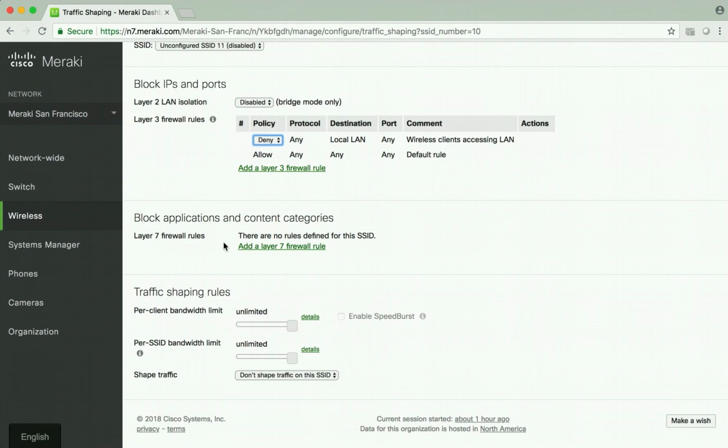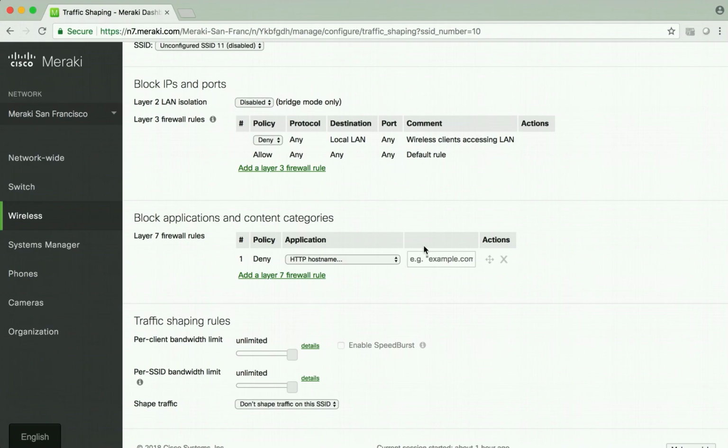That's straightforward. As we go further down, we can also block applications and content categories by layer 7 firewall rules. We don't have any applied here right now, but I can very easily add a layer 7 firewall rule. I'm going to add a layer 7 firewall rule for Facebook, which is what we were talking about a little bit earlier on. If we want to get rid of Facebook altogether off this SSID, this is how we would do it, and we can do it in a couple of different ways. The first way is by simply typing in facebook.com here, and that's gotten rid of Facebook off this SSID completely. It's really that simple and straightforward.